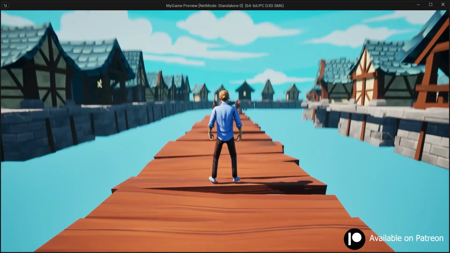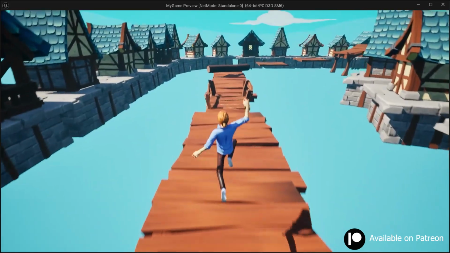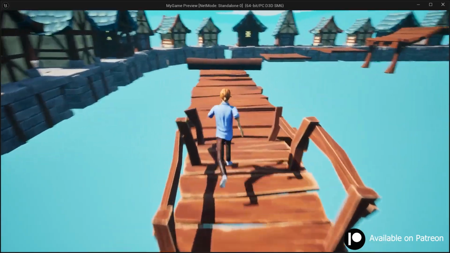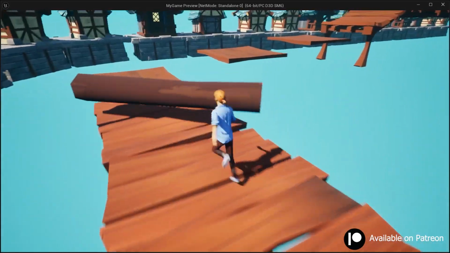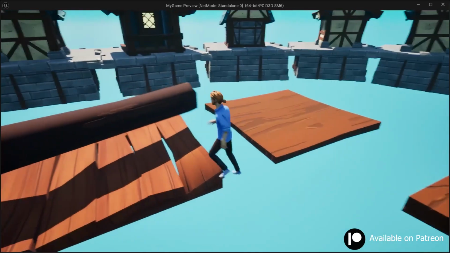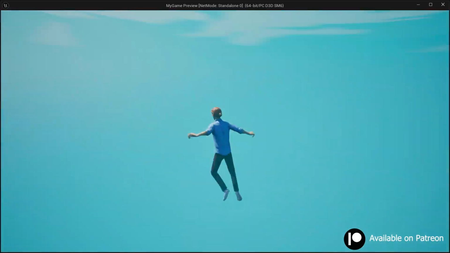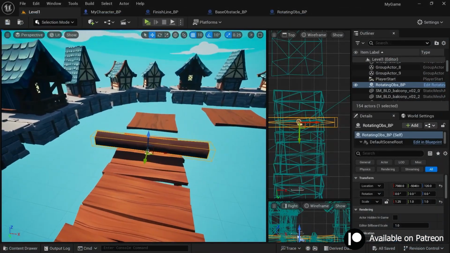So now let's play and test this. Let's go near that obstacle first. Now let's get hit by this obstacle. Here you can see it forces me in its rotating direction and push me off this bridge. Alright, so one more thing here.